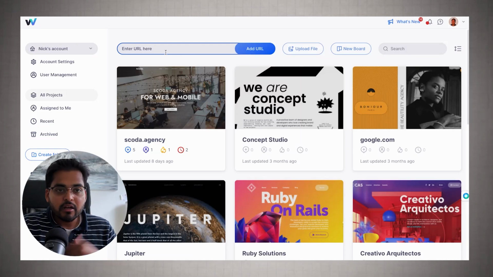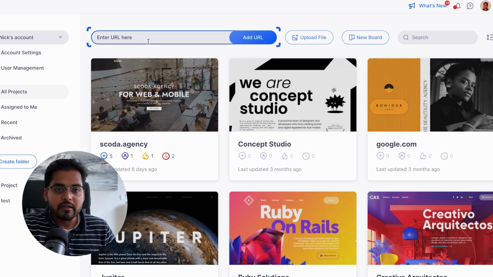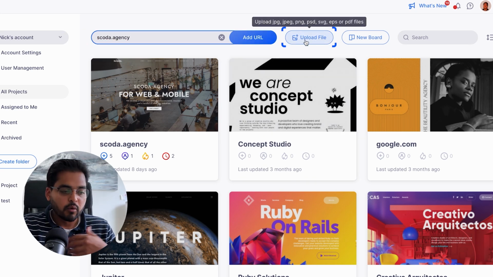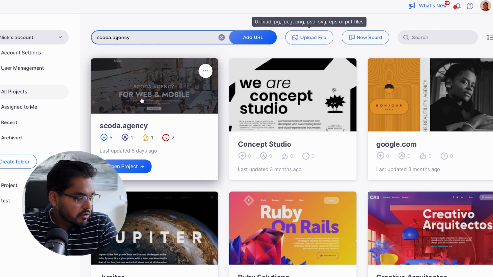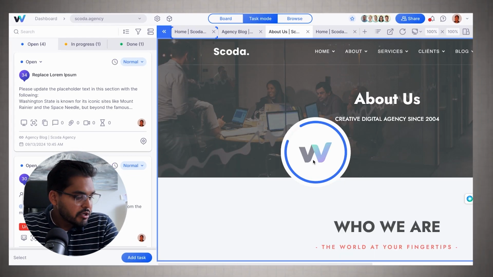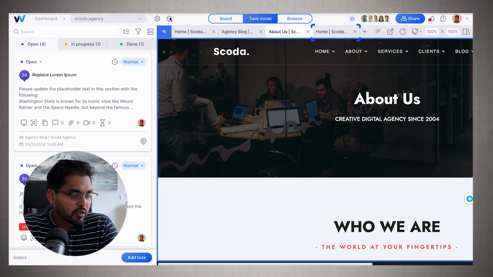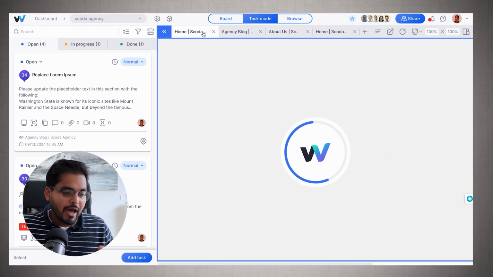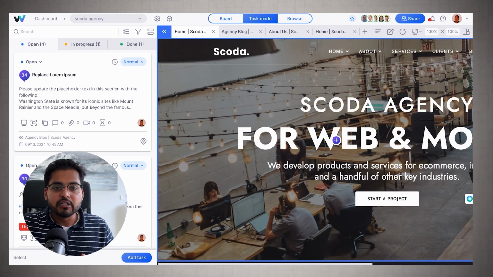And here, to get started on a project, you can either add the URL, or if you're still working in the design or mockup stage, you can add screenshots of whatever design you have. As soon as you have a project up, I'm just gonna use a URL here as an example. Here you have all the pages in different tabs. So it kind of looks like a browser, except you have all the pages open on different tabs, so you can get feedback for each individual page.